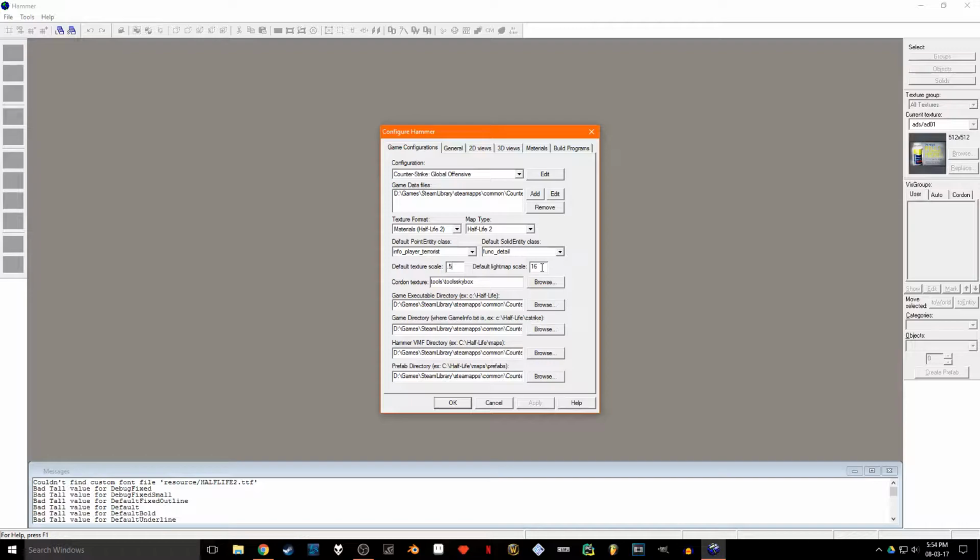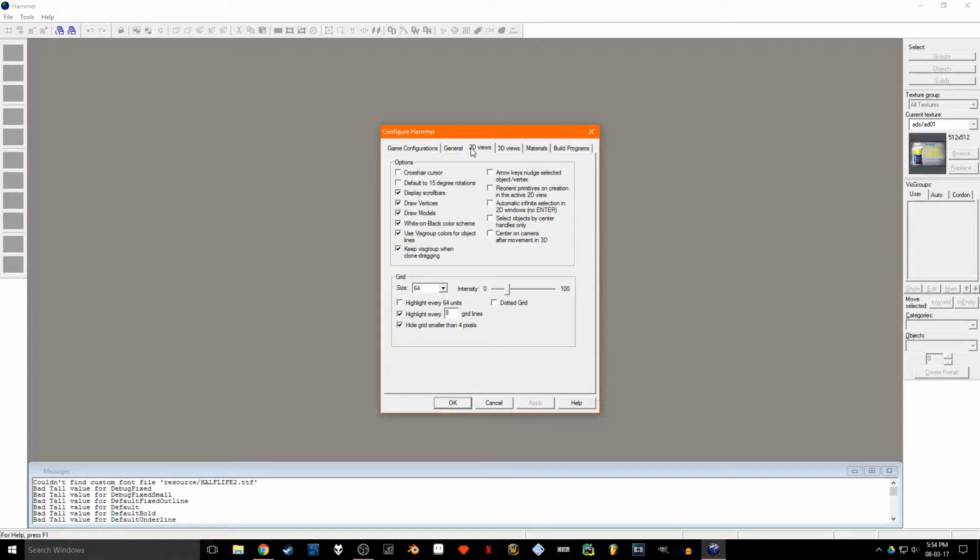Secondly, I changed the default light map scale to 128. This is essentially how smooth shadows will be on a given surface. The default value will make compile take a century. Besides, surf maps don't need to have very detailed shadows. Then, in the 2D views panel, enable default to 15-degree rotations. Rotating objects without it is a pain in the ass.